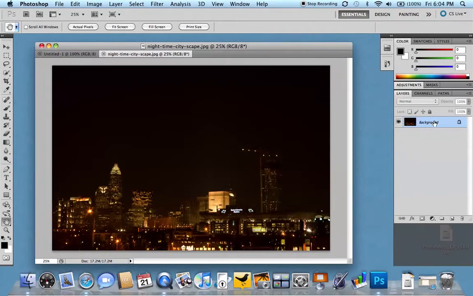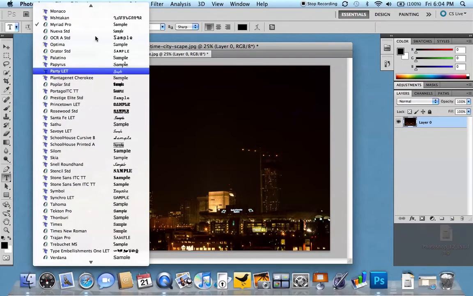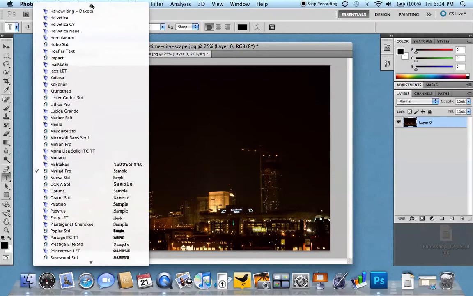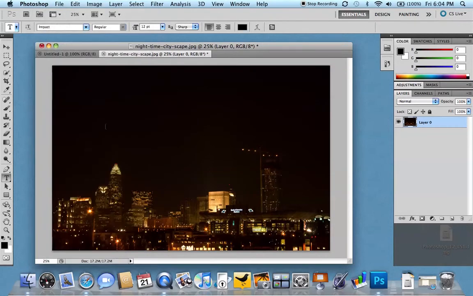Very first thing we want to do is make this an editable layer. So we'll double click on this layer here, click OK, and go directly to our type tool. Now I'm pressing T for type. And what I want to create is a pretty good size, nice sans serif typeface to use. So I'm going to go down and I'm going to actually select Impact for myself. So I select Impact here.